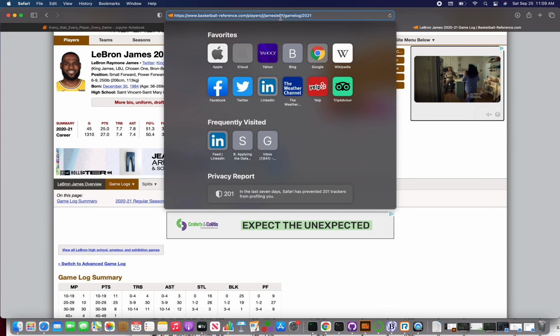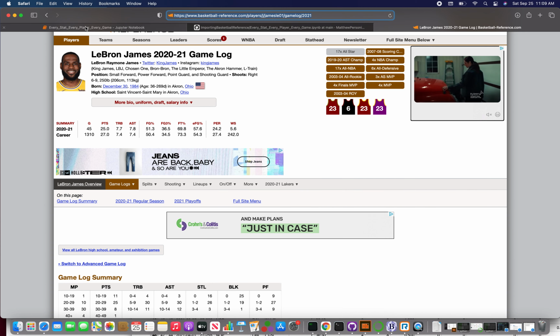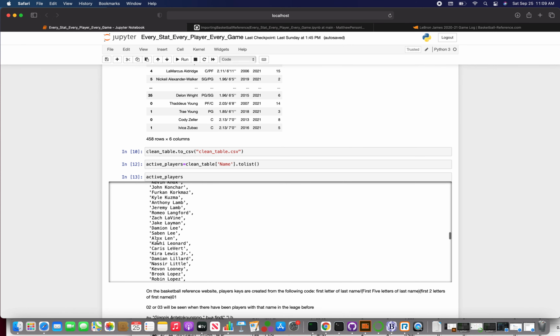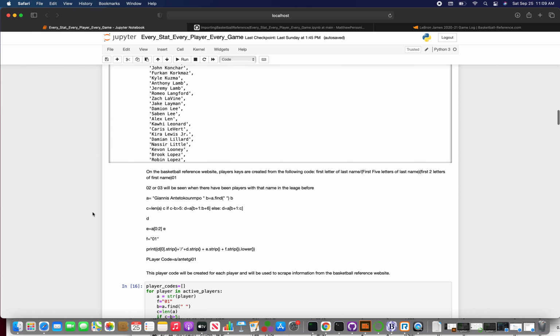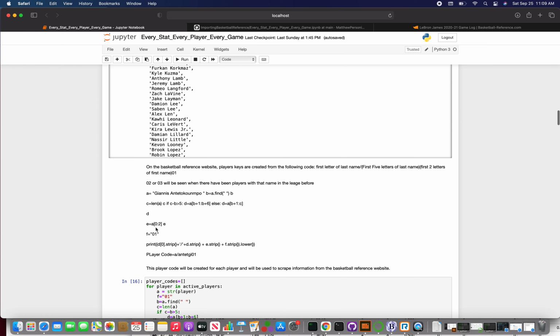And so we're going to need to convert this list of player names into that key. And the reference code down here that I created, I practiced with the name Giannis Antetokounmpo. So it's a little difficult to follow, but I'm essentially saying grab the first letter of the last name, a slash, the first 5 letters of the last name, and then the first 2 letters of the first name, and then put on a 01 at the end.